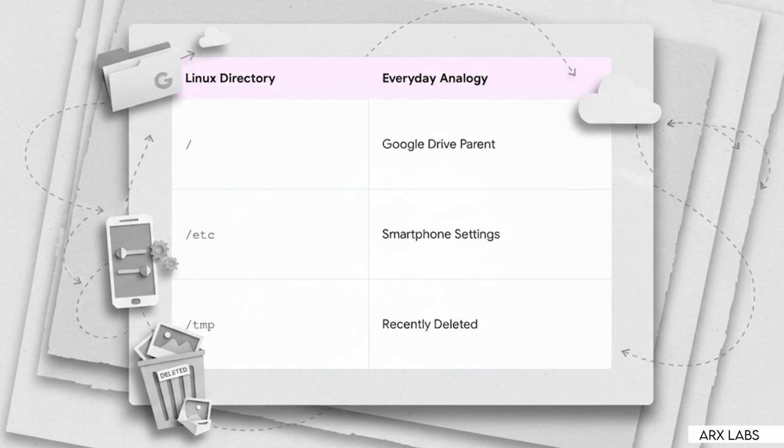And this brilliantly illustrates how we can ground these kind of abstract, techie concepts into everyday things. The root /, that's your Google Drive parent folder. The etc. directory, that functions just like your smartphone's settings app. And the TMP directory, that acts exactly like the recently deleted photos folder on your phone. Connecting these dots makes navigating a scary Linux server feel so much more intuitive.